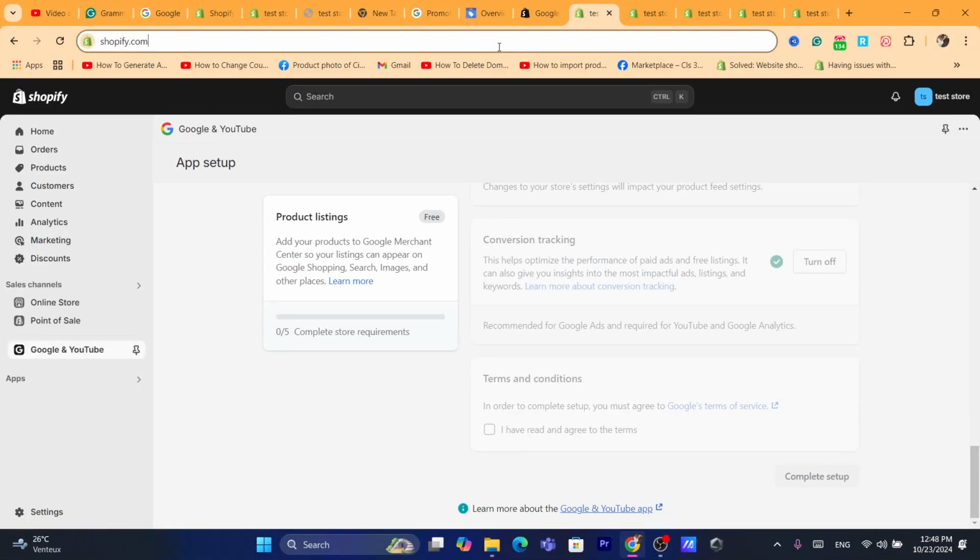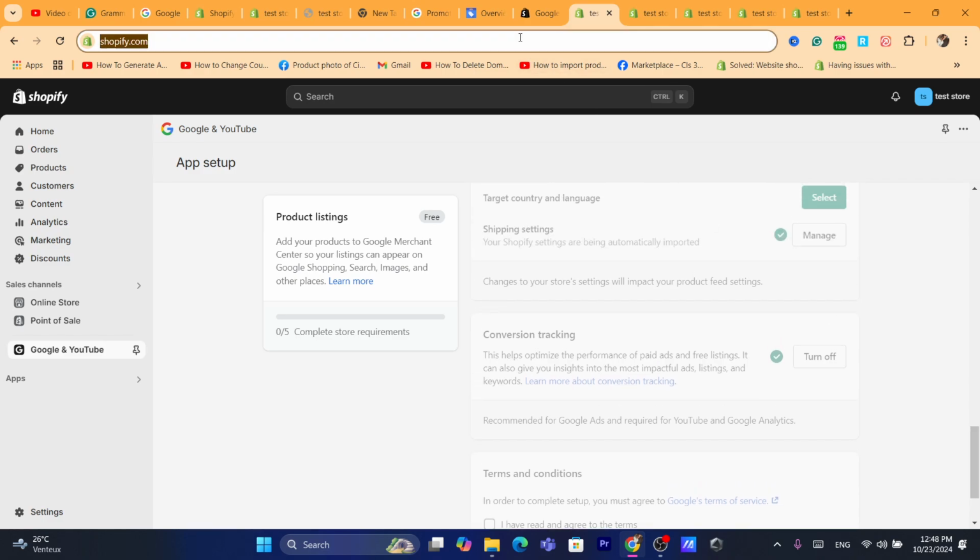After you click complete setup, it will take some time for them to verify your account. I would say 4 or 5 hours, sometimes 24 hours. So just click on complete setup, and that's exactly, guys, how you can connect your Google Merchant Center to Shopify.